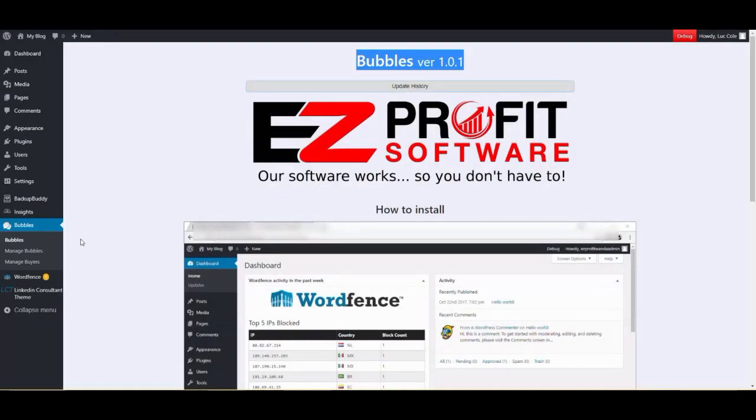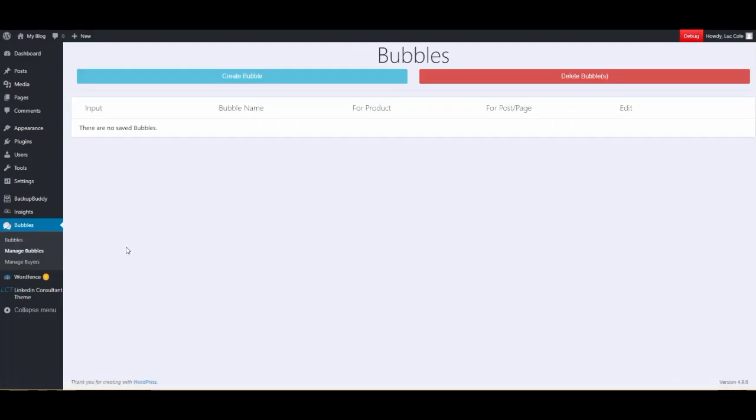That's the home page, and basically Bubbles, there are two things you need to do to get your Bubbles working. Two main things. First, you need to go to right here, Manage Bubbles. Now, on the Manage Bubble page, we can create bubbles, we can delete bubbles, and we can also edit bubbles. So I'm going to go ahead and create one.